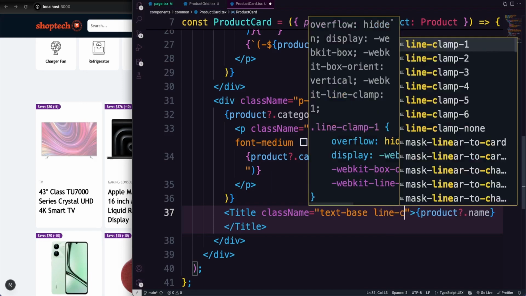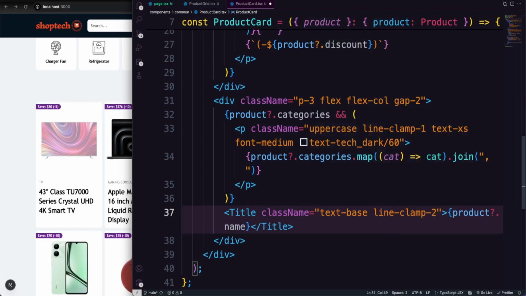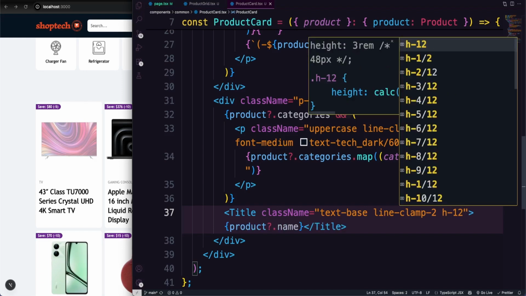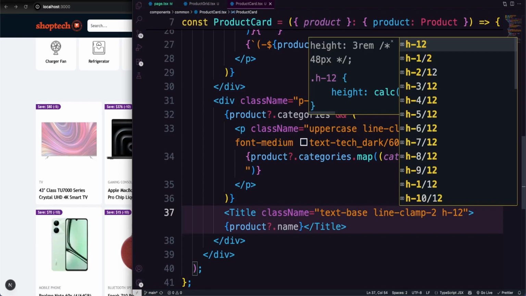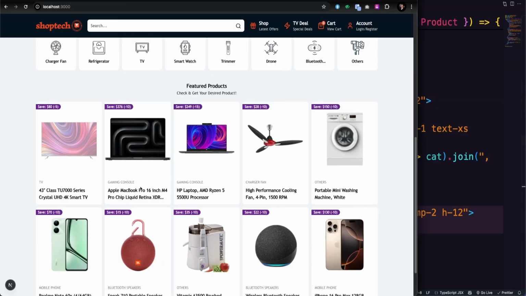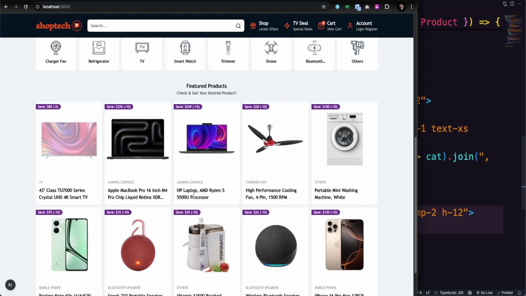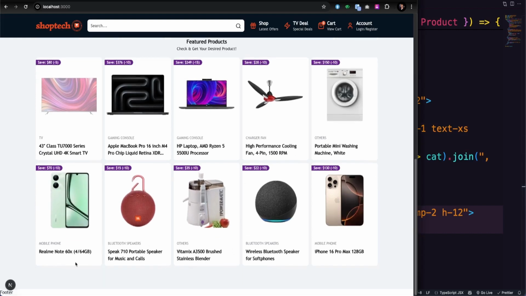So I'm going to make it line clamp. By default it is 1, I will make it 2, and the height should be 12, so that it is not going to overflow. As you can see, this just sticks to that height. Even if we don't put that height, the height is still rendered, because if the text is 1 line, you see that space, it will not be there, so your card can break.